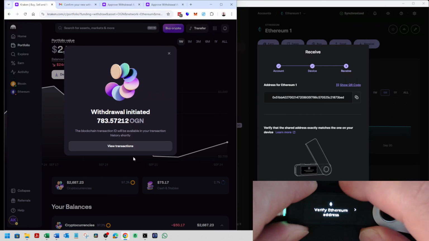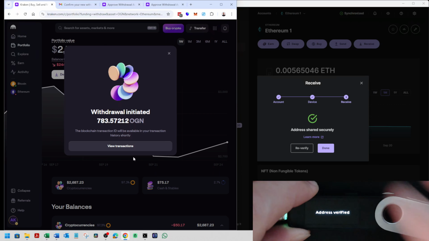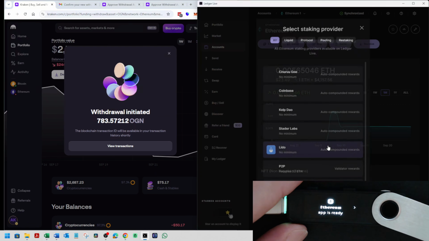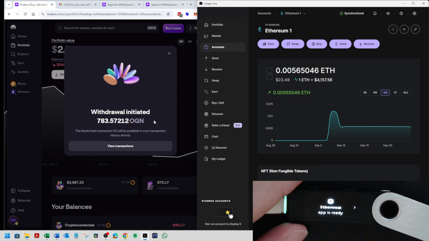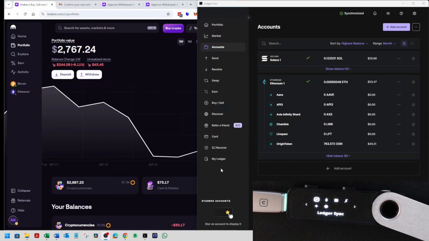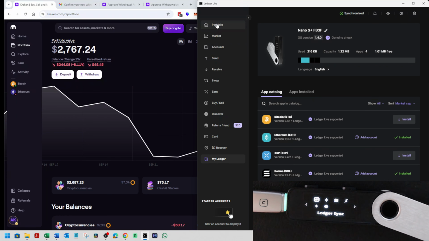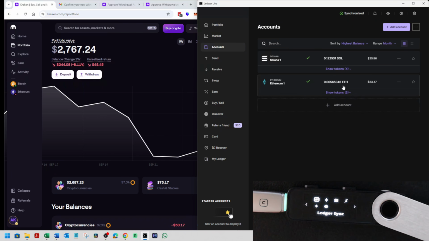So I'm just gonna close the right screen by verifying the address. Click done. Close this and close this. Okay, so as you can see, the Origin token has arrived at the destination, and now it's time to send it back to the exchange. So if you're on my Ledger tab or in the portfolio tab, all you have to do is click on accounts, and then under Ethereum, click on show tokens.